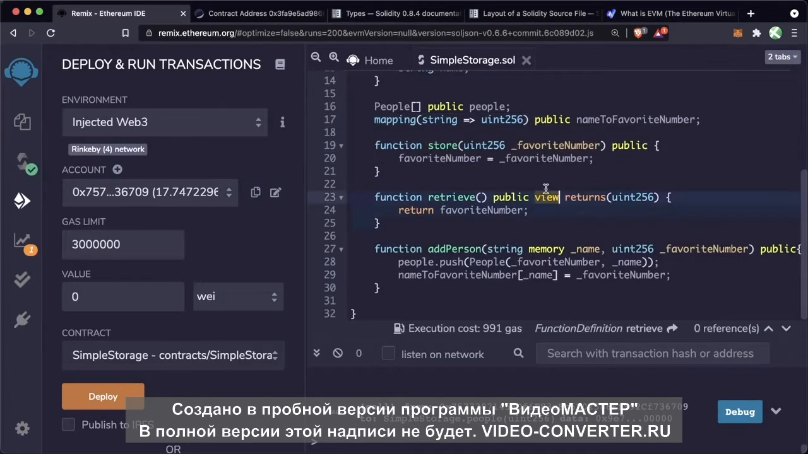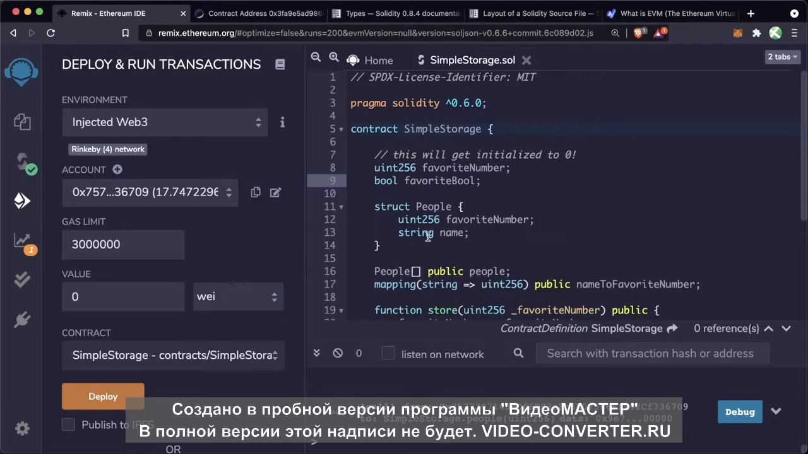View functions don't make a state change. Memory and storage are two different ways to initialize where a variable is going to be saved. All the Solidity code that we're working with gets compiled down to the Ethereum Virtual Machine. And last but not least, congratulations on taking your first step in learning Solidity. Let's move on to the next project.